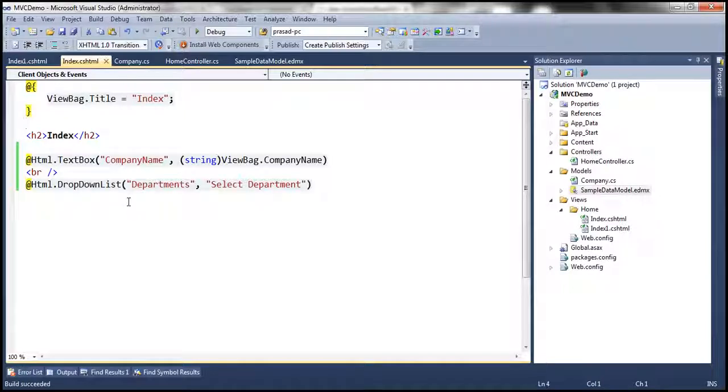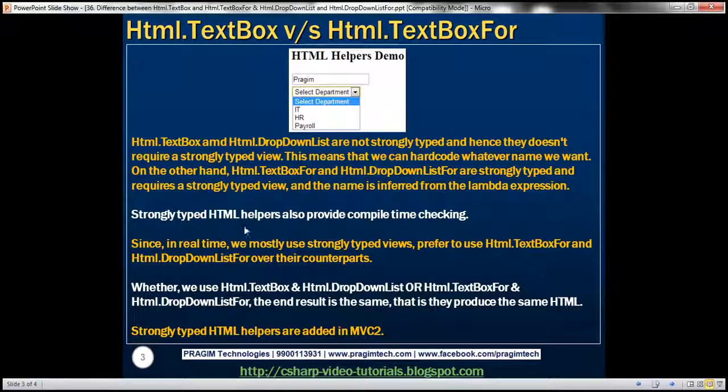Now let's understand the differences. Let's flip to the presentation. Html.TextBox and Html.DropDownList are not strongly typed, hence they don't require a strongly typed view. We have seen that practically. This means that we can hard code whatever name we want. On the other hand, Html.TextBoxFor and Html.DropDownListFor are strongly typed and they require a strongly typed view, and the name of the controls is inferred from the lambda expression. And strongly typed HTML helpers provide compile time checking.